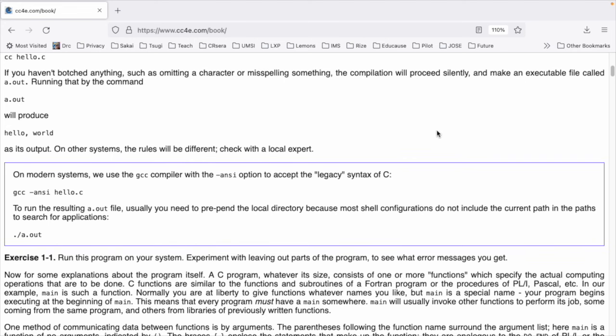On modern systems, we use the GCC compiler with the -ansi option to accept the legacy syntax of C. So we use gcc -ansi hello.c. And to run the resulting a.out file, you need to prepend the local directory because most shell configurations do not include the current path in the paths to search for applications. So you need to write ./a.out.